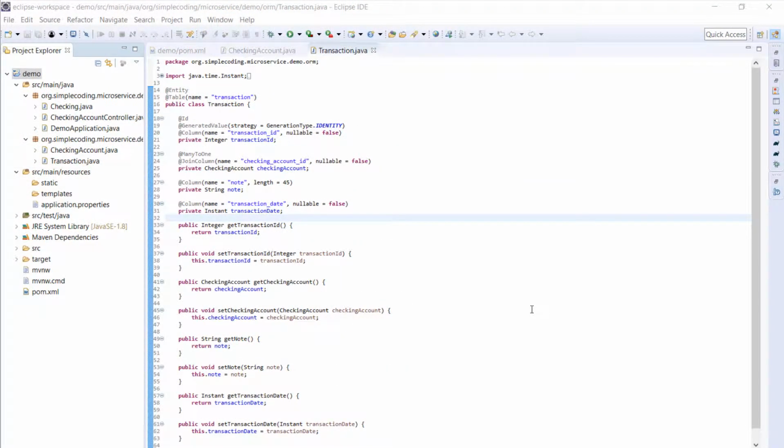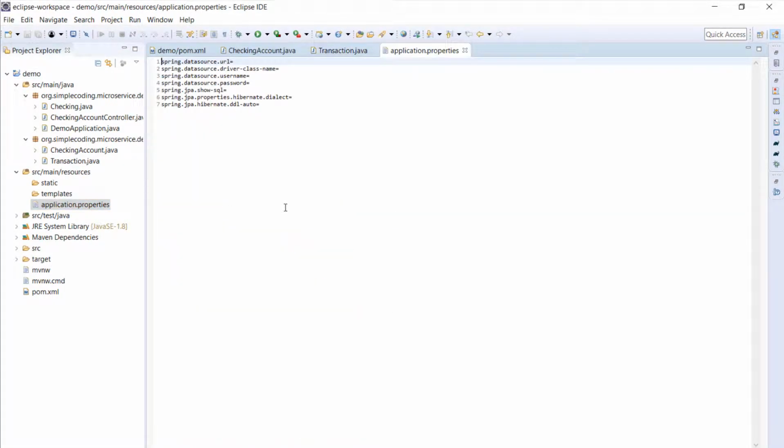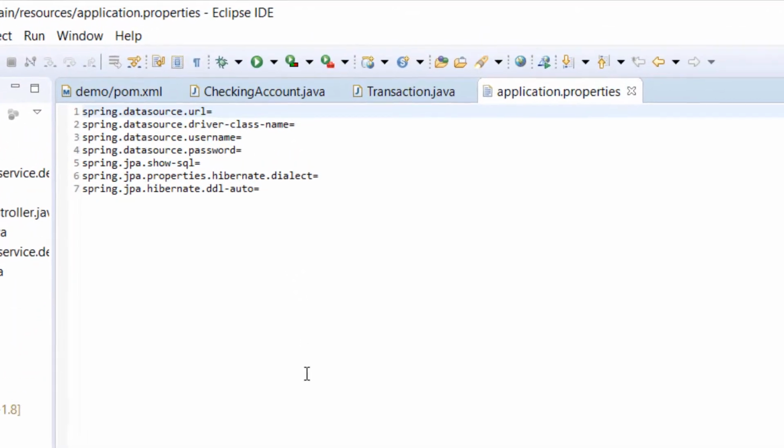Before we launch the application to generate the database tables automatically, the last thing we need to do is to add the database connection related settings into an application configuration file called application.properties. This file must appear inside of the main resources source folder and is the default configuration file for Spring Boot. Here is the minimum list of the configuration properties that we need to specify in this file.